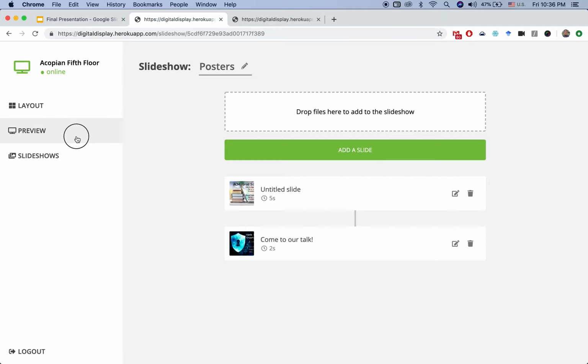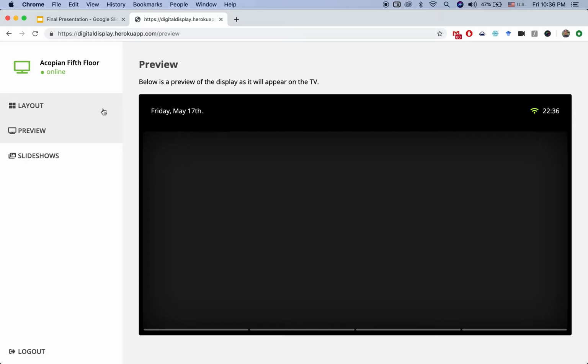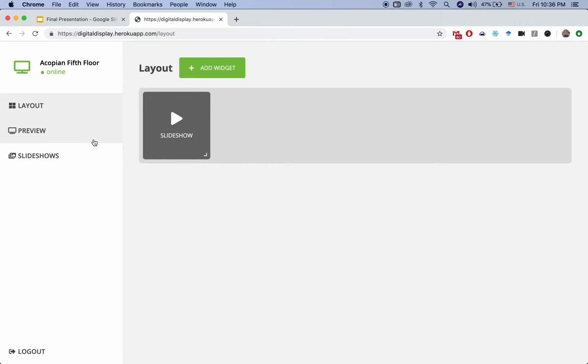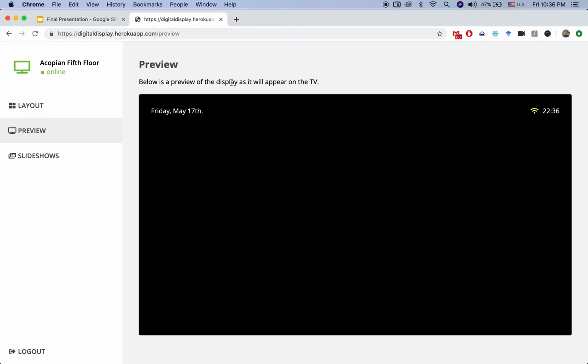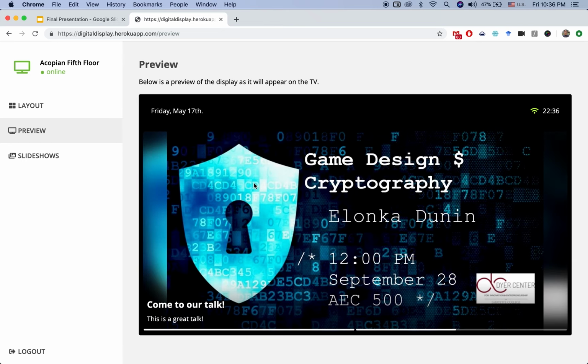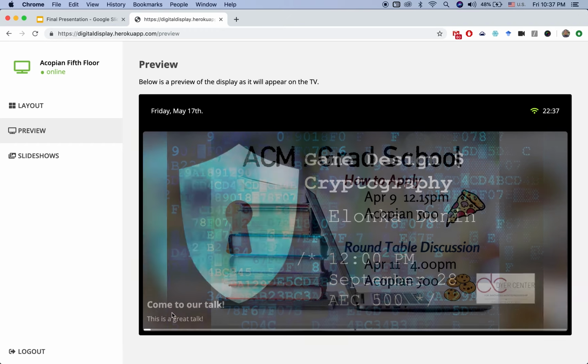If we go to the preview, we will be able to see, actually, let's go to the slideshow and change this to Posters, our new slideshow. If we go to the preview now, we'll be able to see the posters. This slide will be 5 seconds long, and then this slide will be 2 seconds. And as you can see, the title was displayed right under the slide.